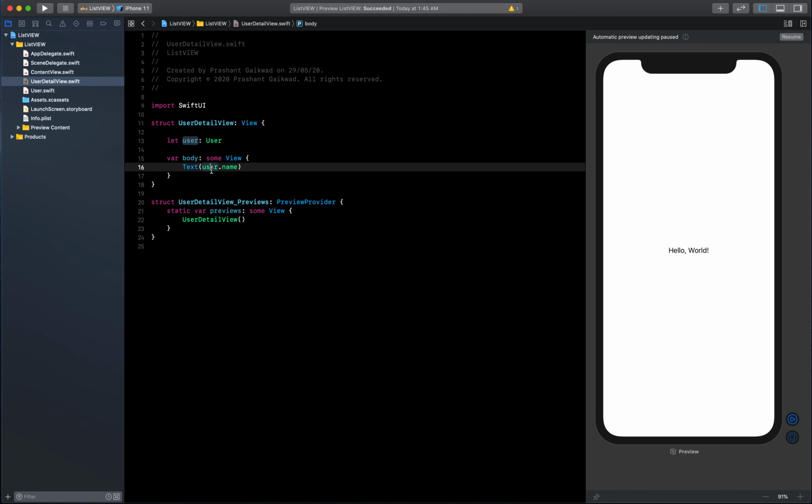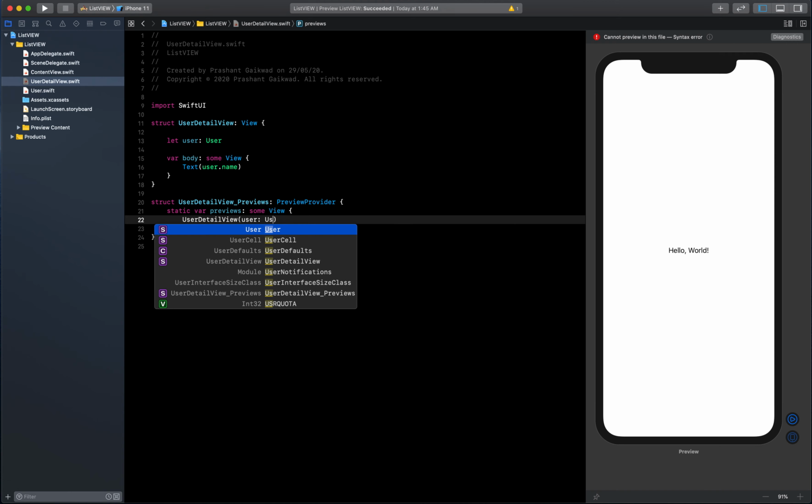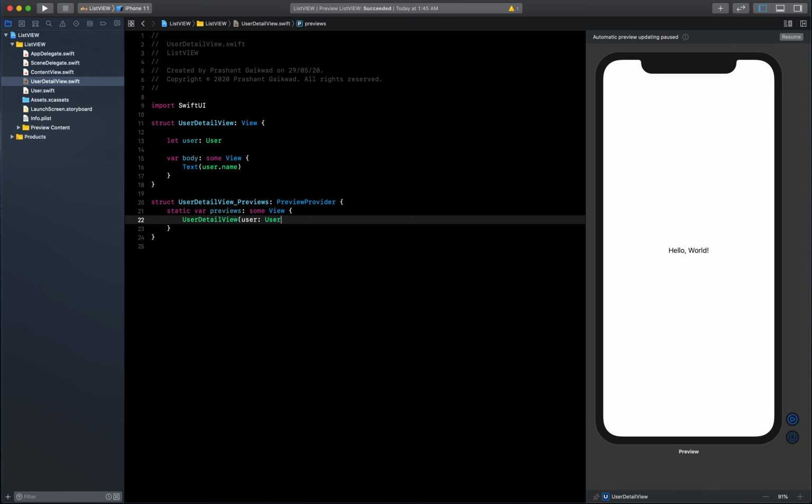So now you can see it's able to access it, but on line number 22 you are getting an error that this user detail view wants some user to display. Basically this preview is responsible for showing the simulator or this canvas view here. So it wants some data since we have declared a user at the top. If I click here, it will say give me a user. So for now we can pass a default user.